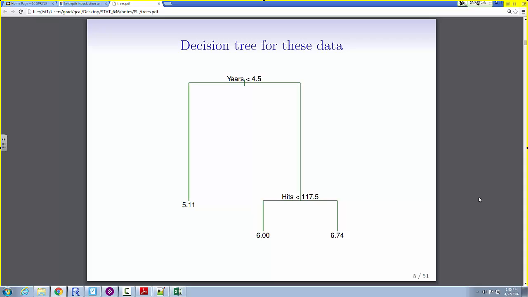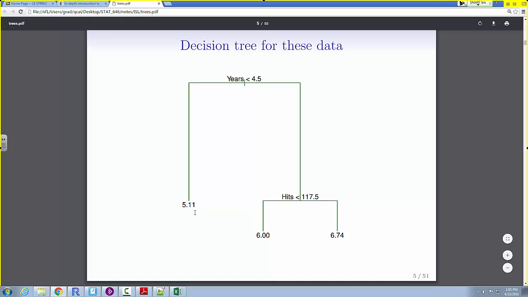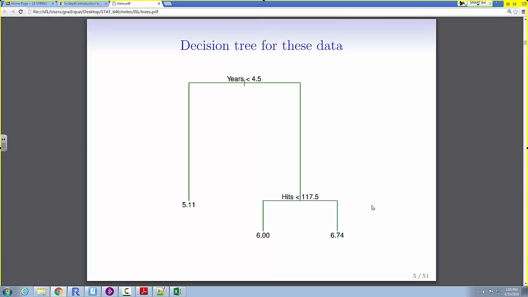It doesn't look like what we've seen. What it does is says, first off, is the years variable less than 4.5? If it is, then I'm going to predict 5.11. If they had at least 4.5 years, then ask that question, did they have less than 117.5 hits? If so, my prediction is 6. If they had more than that, my prediction is 6.74. So that kind of thing is really easy to explain what the classifier is doing.